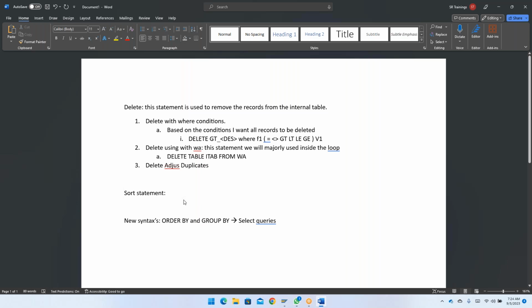For example, based upon one condition, I want to sort the internal table in one way, and based upon the other condition, I want to sort my internal table in another way. If that is the case, you can't do it with the help of select queries, you have to do it with the help of this normal sort statement.